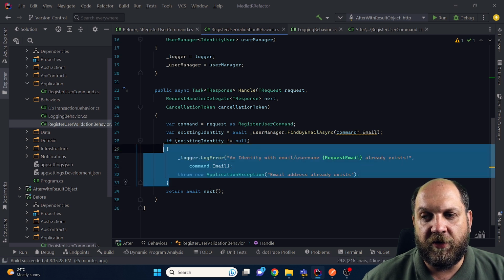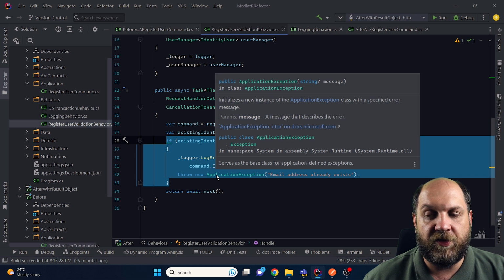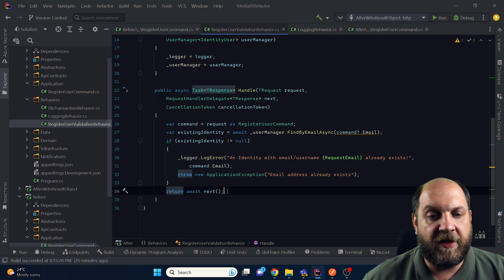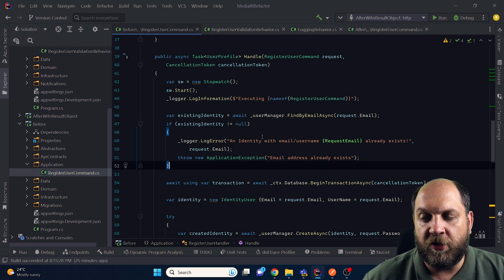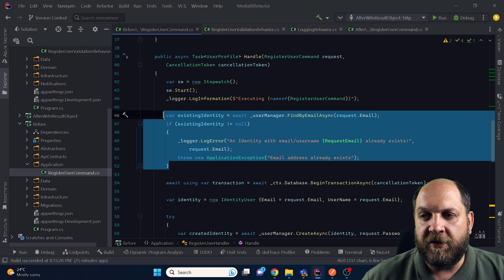In case we don't have this exception, it means that validation was successful. So we can just pass the execution to the next pipeline behavior, or to the request handler if there isn't any other pipeline behavior down the line. And just like this, we have cleaned up our register user command by removing all this part of the code.